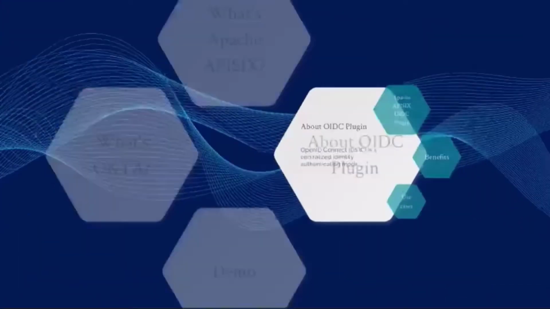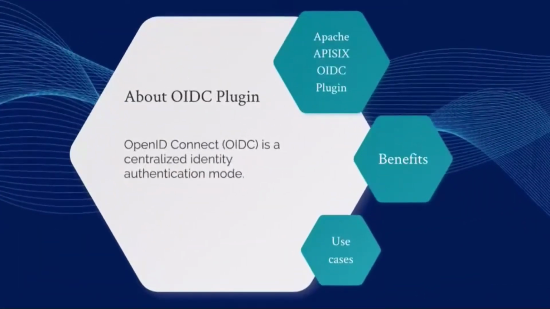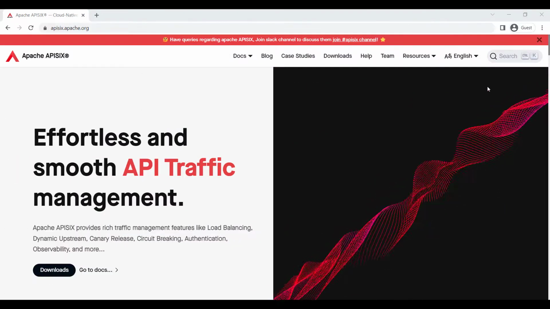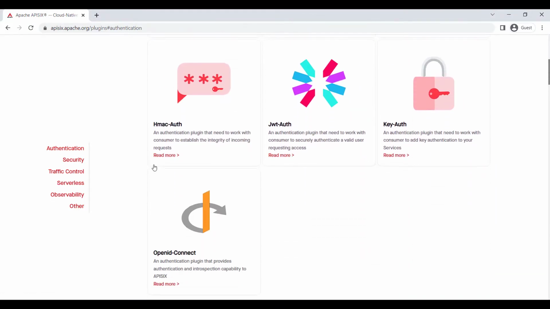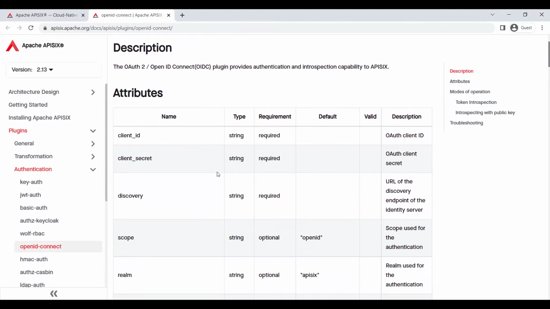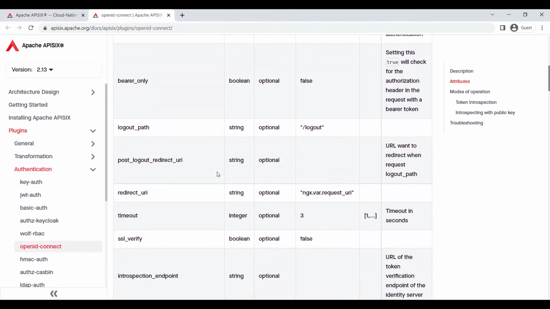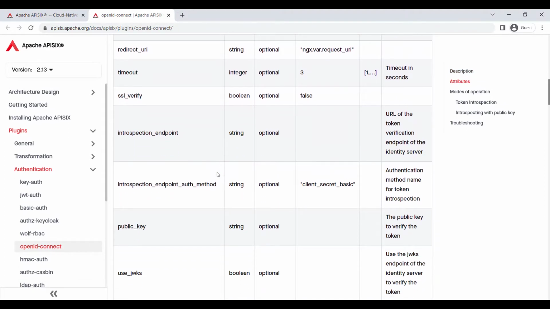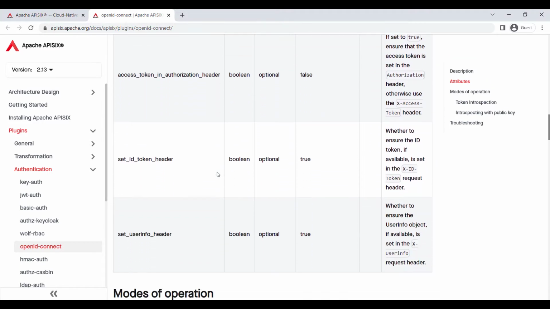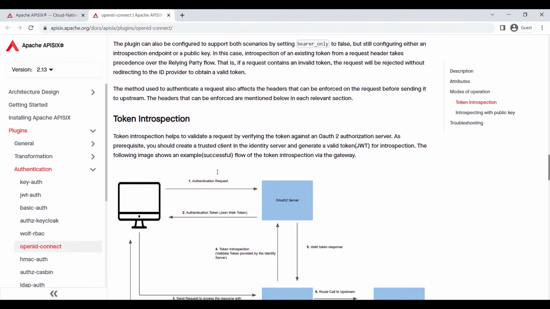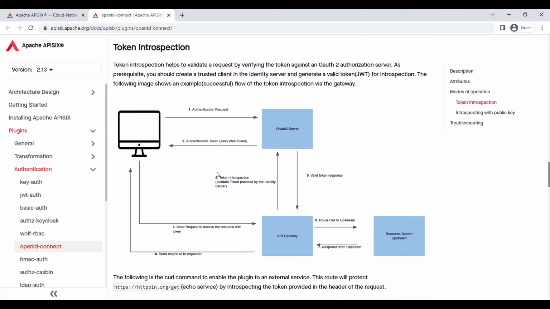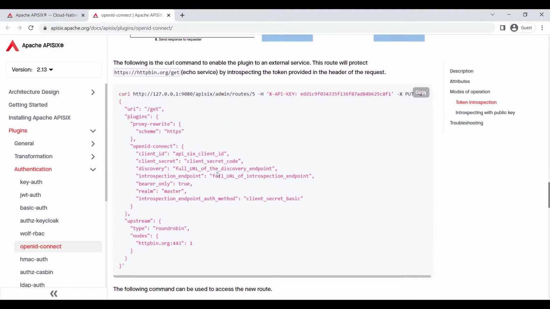OpenID Connect is a centralized identity authentication mode. By using OpenID Connect, users only need to register and log in with one OpenID Connect identity provider's website and use a single account's password information to access different applications. Okta is a common OpenID Connect identity provider, and on the other hand, the Apache APISIX OpenID Connect plugin supports it. As a result, the OpenID Connect plugin for Apache APISIX allows users to replace the traditional authentication mode with a centralized identity authentication mode via its plugin.